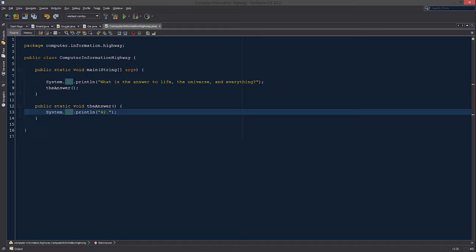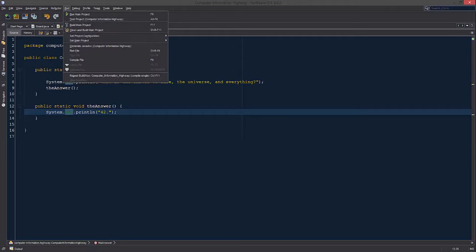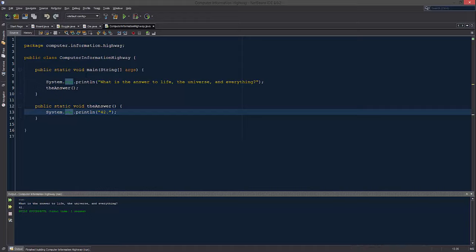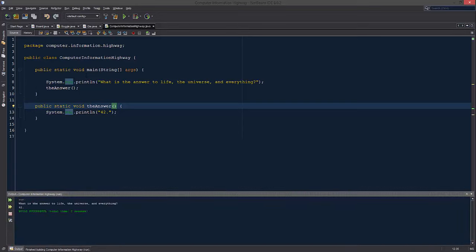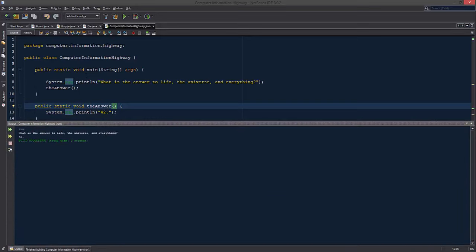I'm going to show you guys this time, but I'm probably going to be using the hotkey later on. If you go up to run up here at the top and hit run main project, it's just going to run it here at the bottom. It's also F6, so I can hit F6 and it'll do the same thing. Now, down here, it's probably hard to see, but it says, what is the answer to life, the universe, and everything? And then it prints out 42.